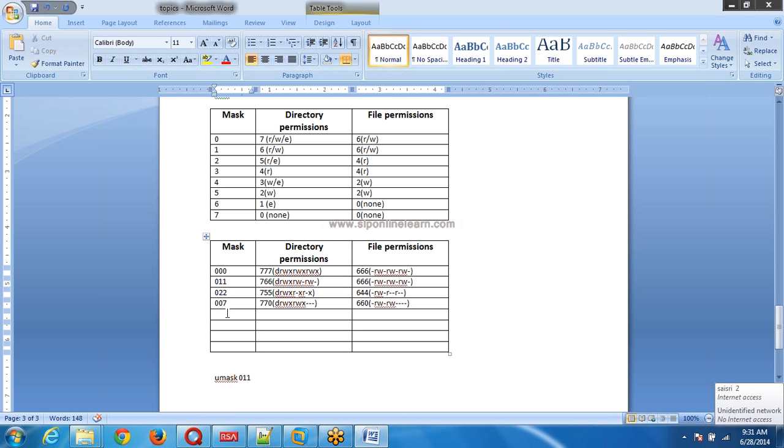Okay, fine. Next we will see one more, 077. Let us see what will be the permissions. For mask 0, directory permission is 7. So here 7. For mask 7, permission is 0. So 0, 0. See, directory D, 7 means read, write, execute. Group, no permissions, so no read, no write, no execute. Others, no read, no write, no execute. So these are the permissions for directory.